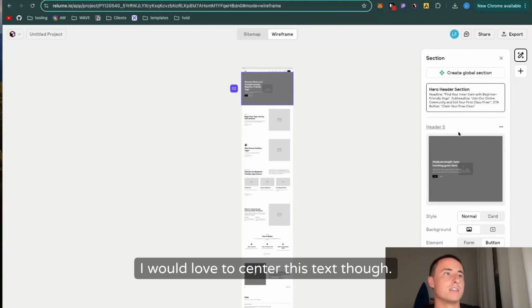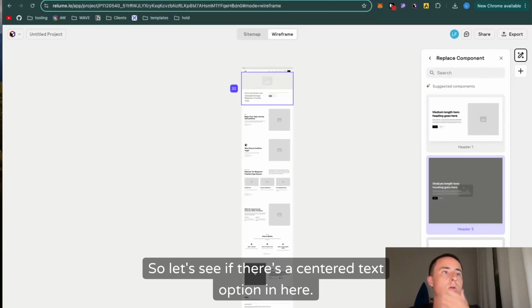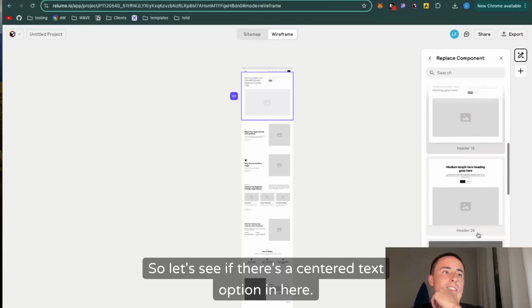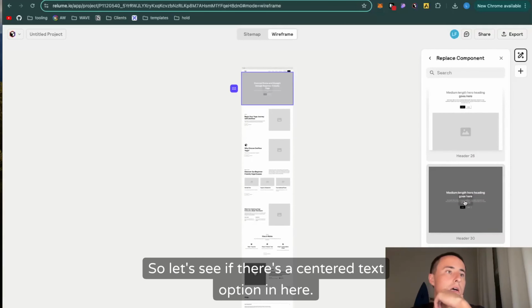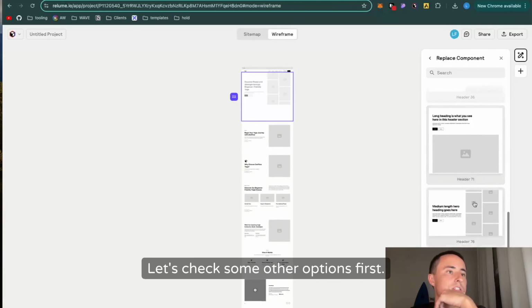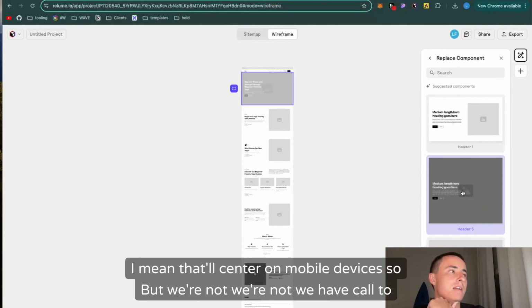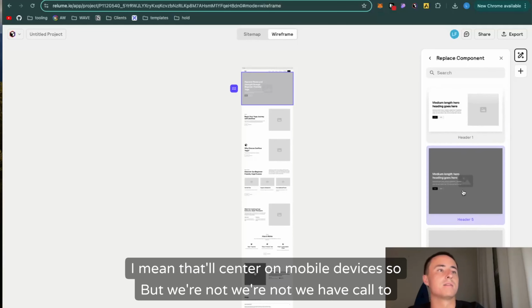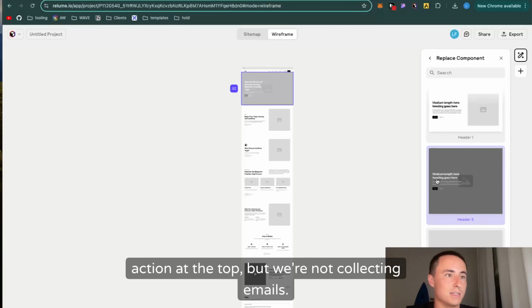I would love to center this text though. So let's see if there's a centered text option in here. It would be this right here. We're gonna go with this. Let's check some other options first. I mean, that'll center on mobile devices. So, but we have call to action at the top, but we're not collecting emails, so that's okay.